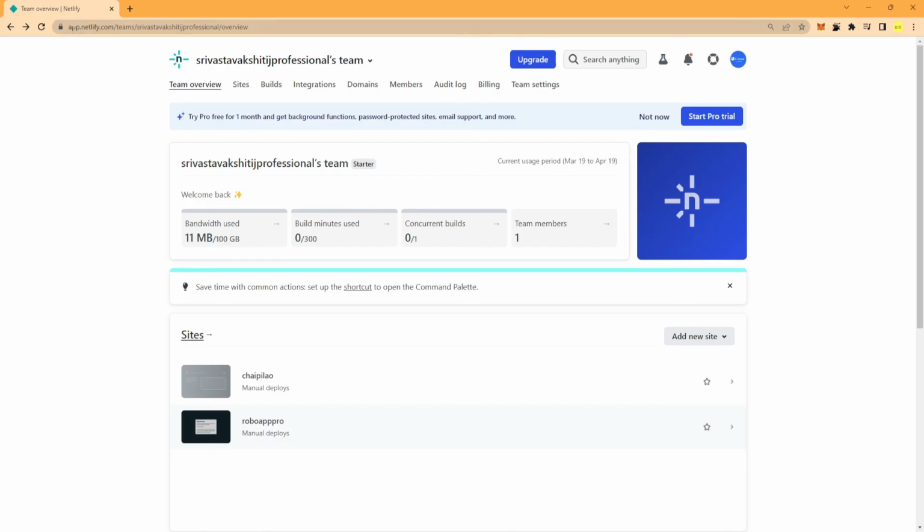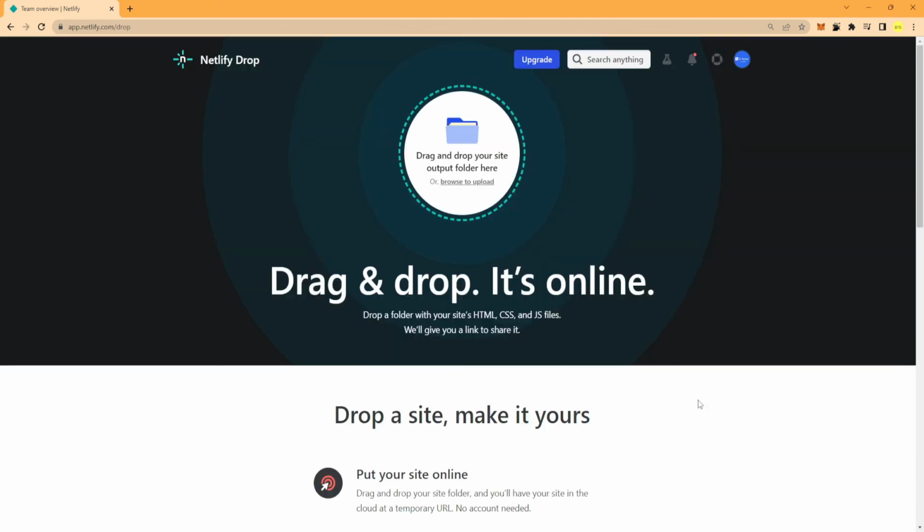So now we are on app.netlify.com. On this we are going to upload our React.js code. For that we will go to the add new site button. It is a very simple sign up process. Just sign up and you can easily access the dashboard. Just click on add new site, then click on deploy manually. So now you will have this option.